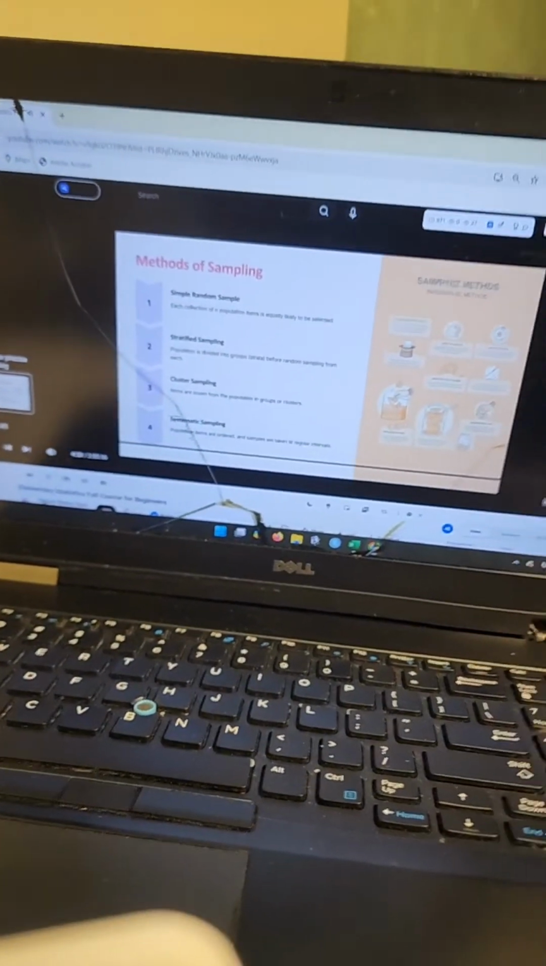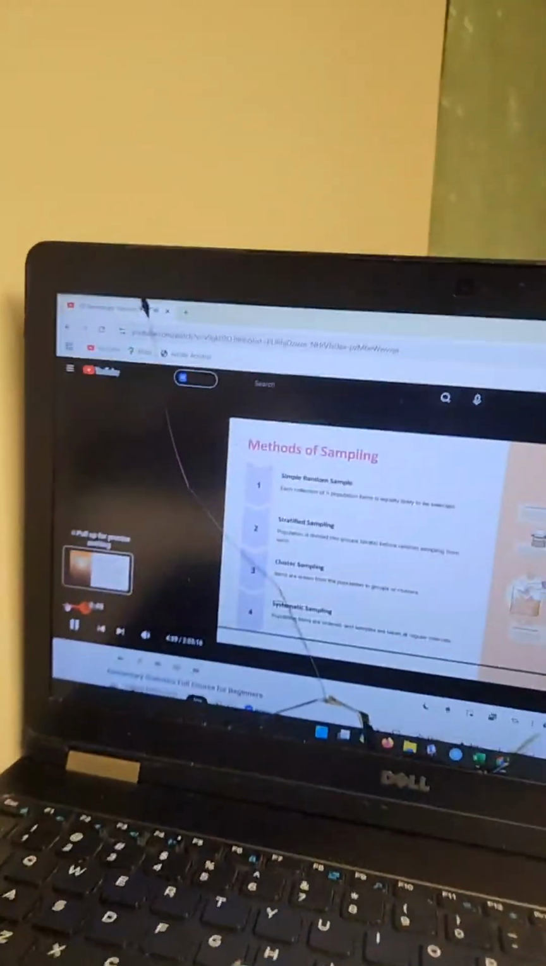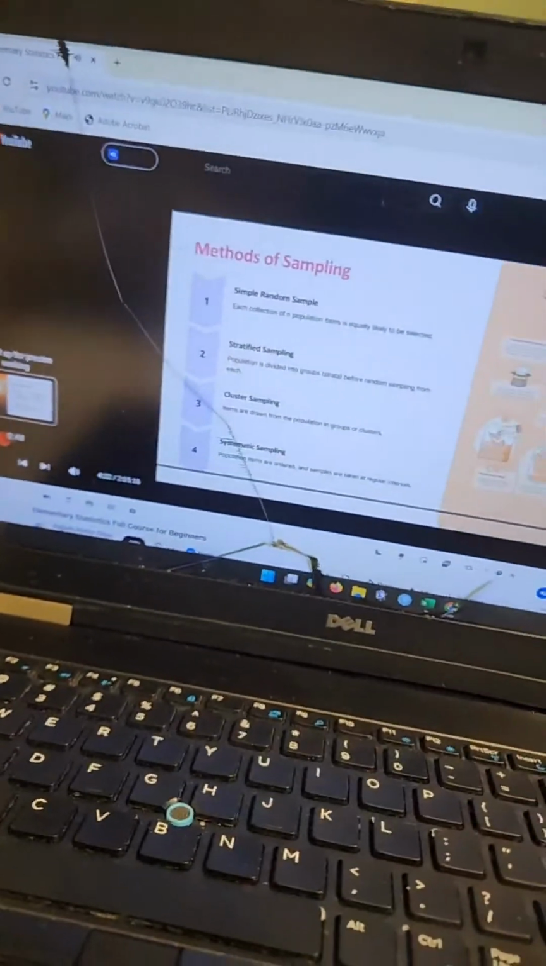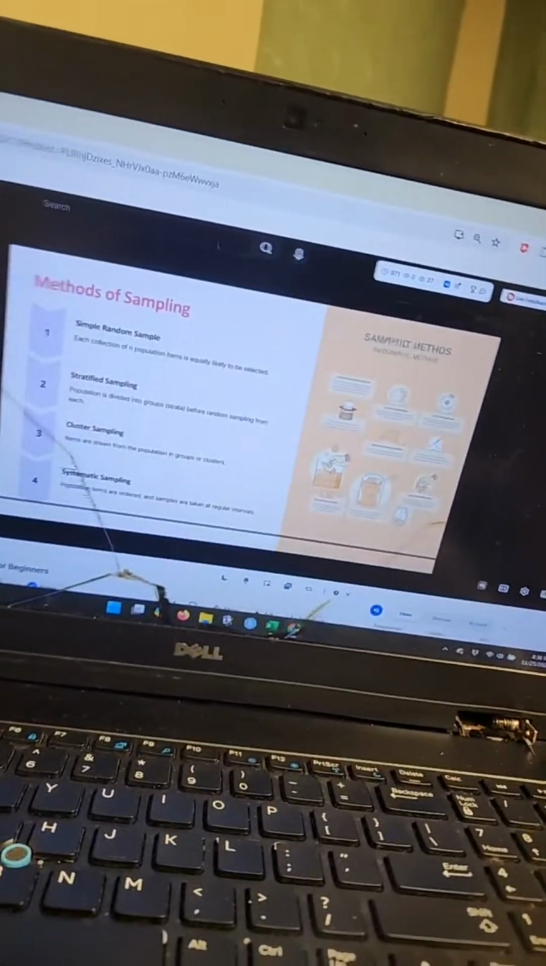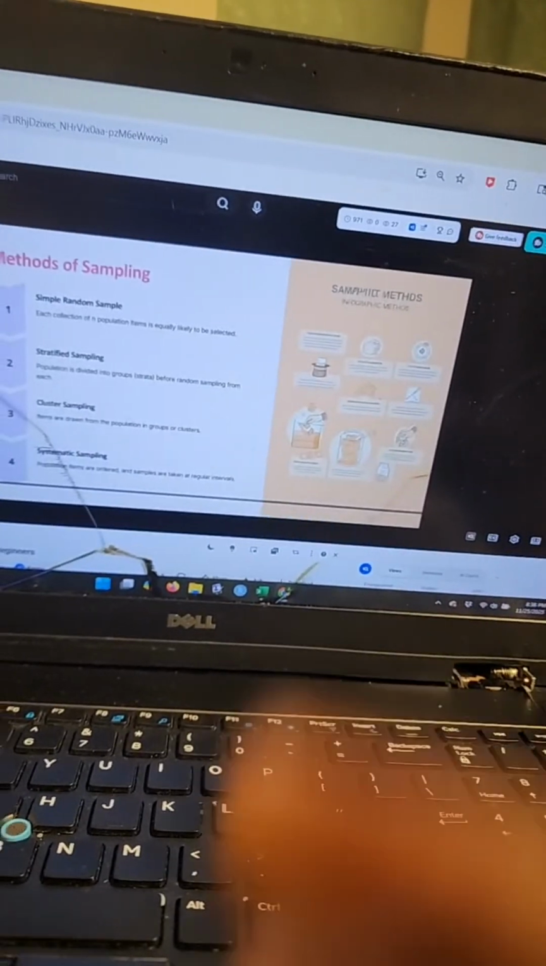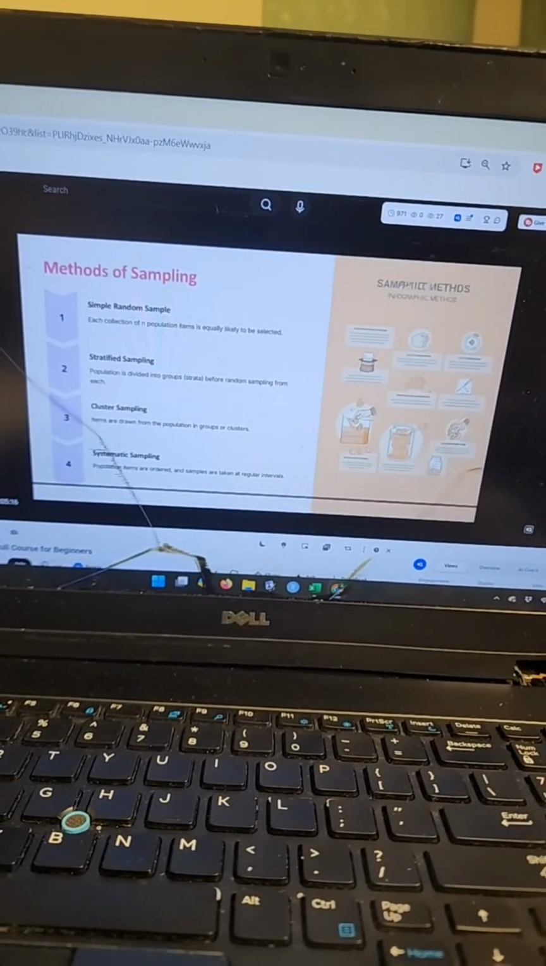In systematic sampling, it's like you going to Walmart and you have a line of people waiting for a bus. Okay, let me put that as an example. You have a line of 100 students waiting on a line for a bus.